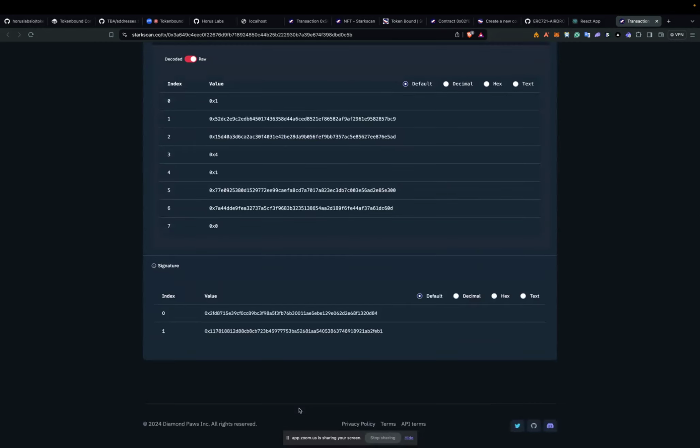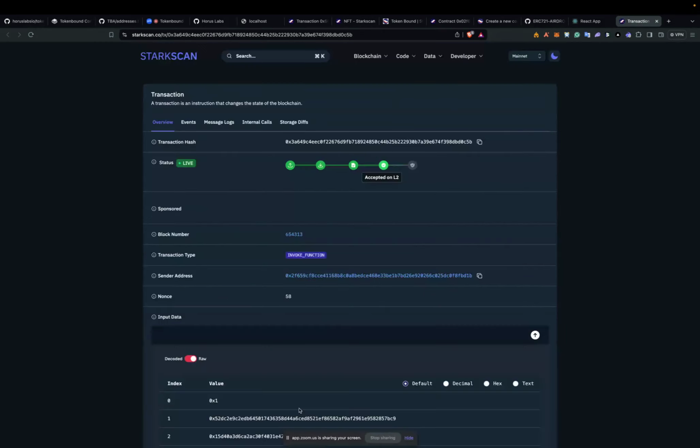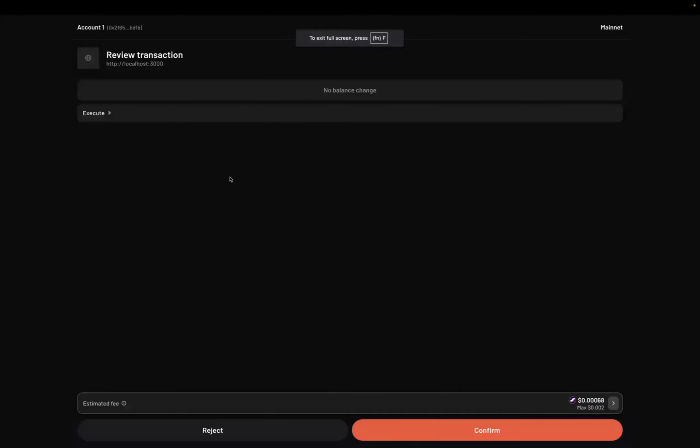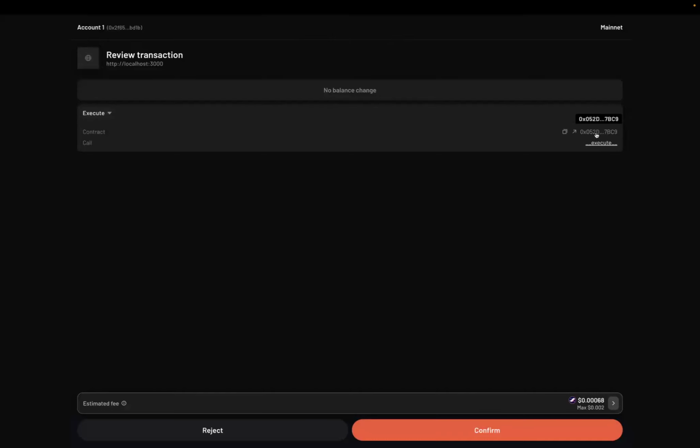So the basic idea is you can use your token bound to connect to other dApps, execute actions on other dApps and things like that. So I don't know, for people that want to explore that option. So let's see, we have counter to be 37. Let's decrement and check the execution call, basically. So this contract, okay.